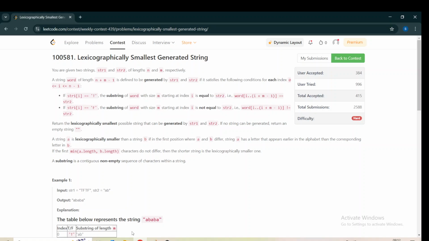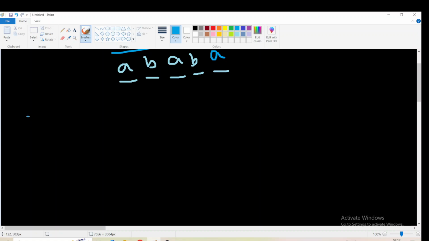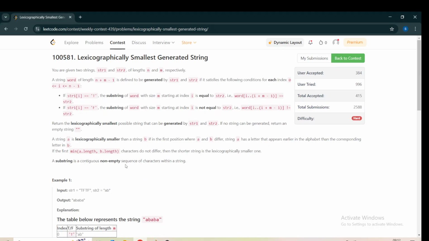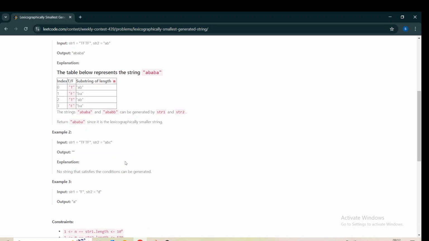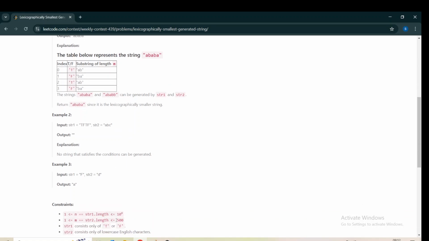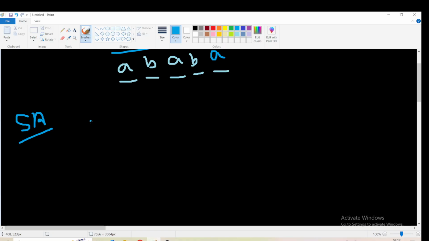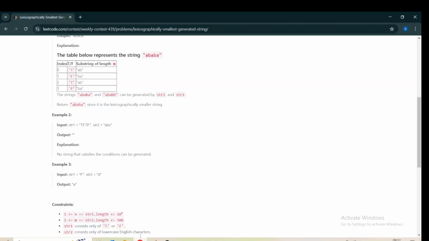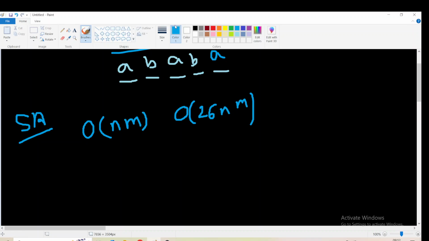I will directly come to the solution approach. First let's discuss the time complexity that could be possible. n is 10 to the power 4 and m is 500, so we can say that order of n times m is possible. Another time complexity involving the alphabet: if we multiply 26 into n into m, this will be 10 to the power 6, which is also possible.